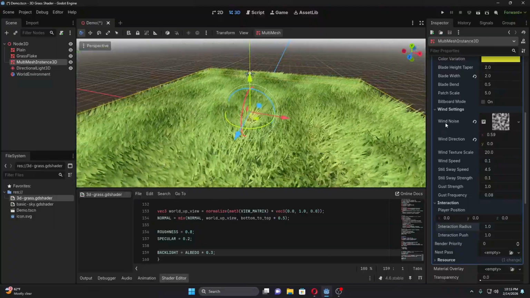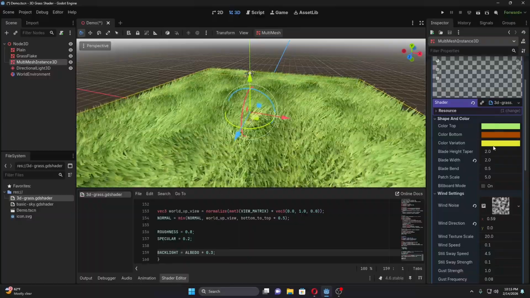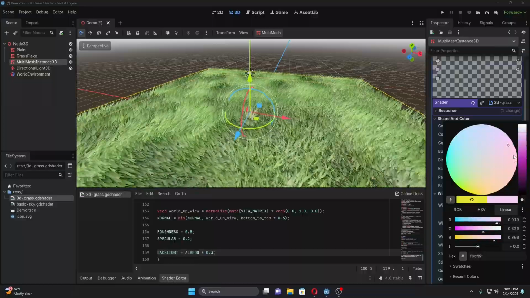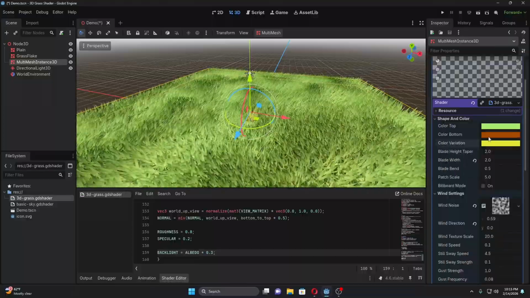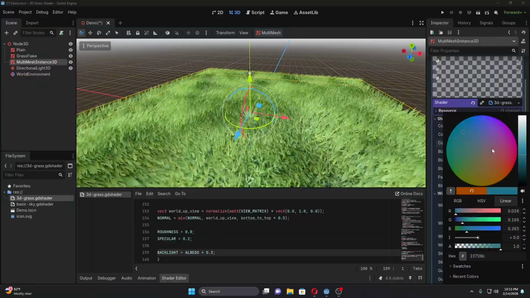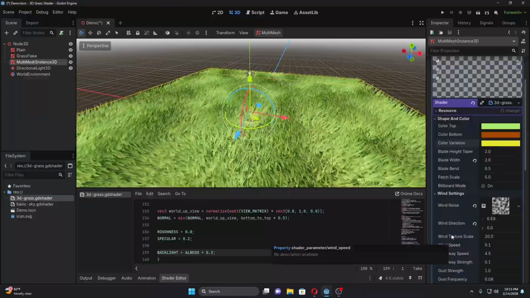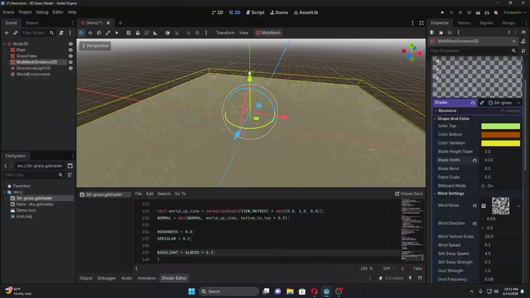Apart from this, it has good settings for different colors, such as you can have various color variations based on your environments. You can have different bottom color, which will give you a little bit of different feel, and same for the top color. You can also make the blade thin and thick like this.